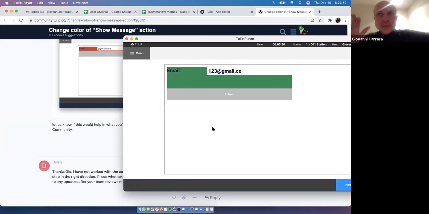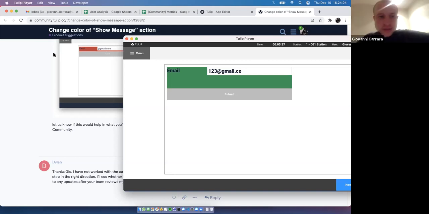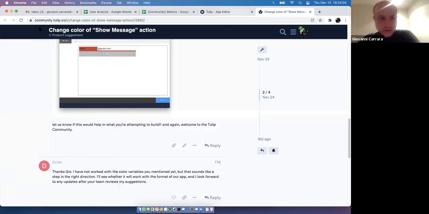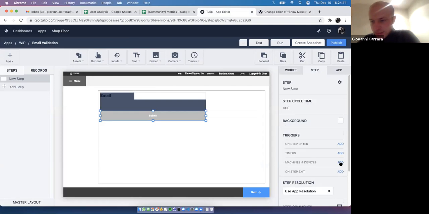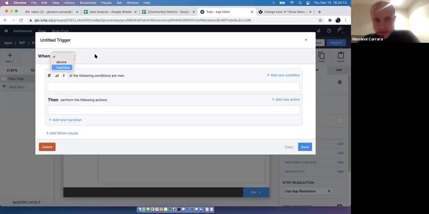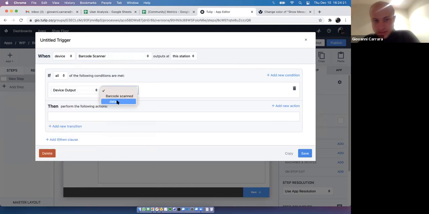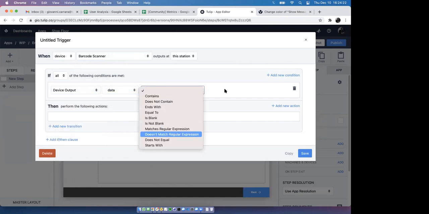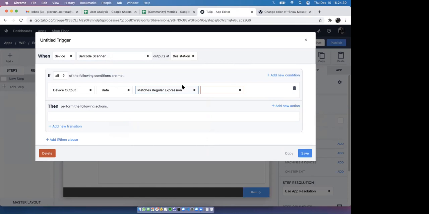And are these numbers input manually, like with a keyboard, or are they from a barcode? You're scanning them off a barcode. Okay, nice. So would it be something like you put it here when the device barcode scanner outputs at the station, and then you put the validation in here? You have something like this? Yeah, similar to that. Yep. Perfect, that's awesome. Yeah, we use a lot of regular expressions in our triggers.